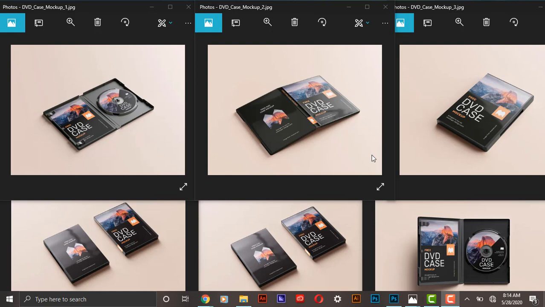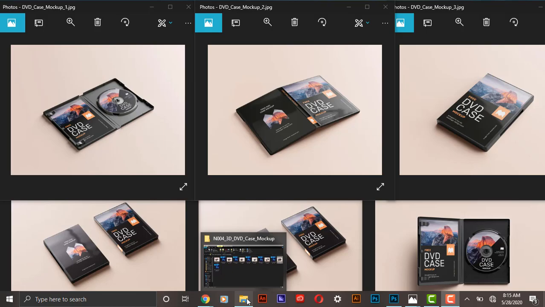Today's mockup file is the DVD Case Mockup file. There are 6 free templates available here, so totally free. So guys, it's very easy to promote your graphic. So I'll show you what are the templates I uploaded. So let's check.